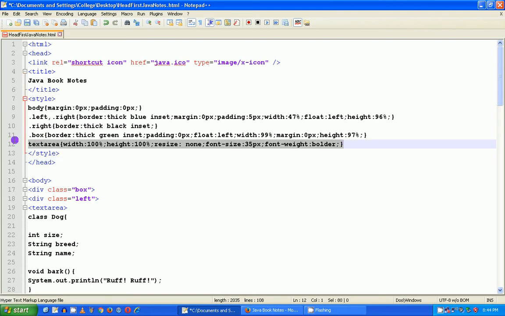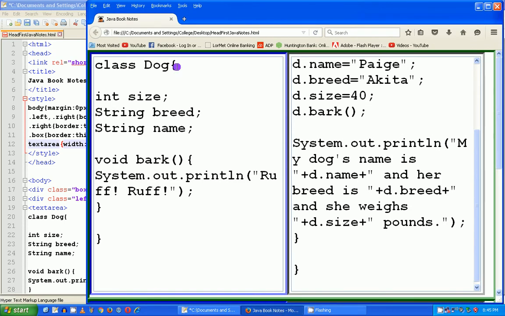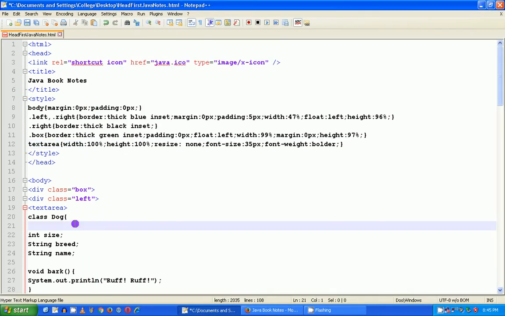The text area. For the text area, I have a width of 100%, a height of 100%. I have resize none, font size 35 pixels, and font weight bolder. That is pertaining to the size and thickness of the font inside these text areas. This is a text area. If you notice, there's a fine, fine blue line on the inside of both of these.